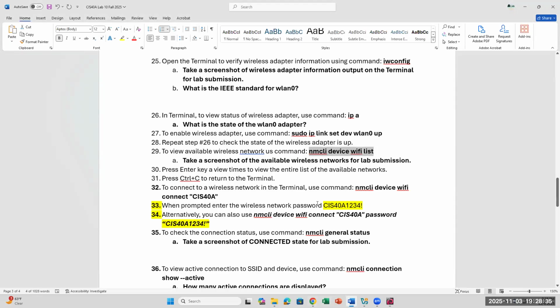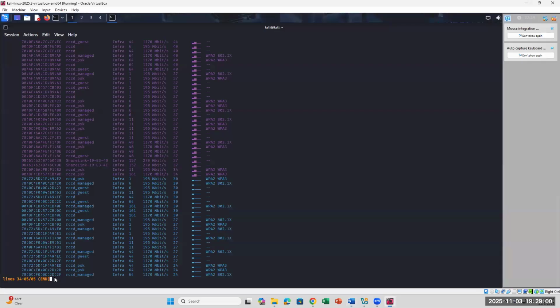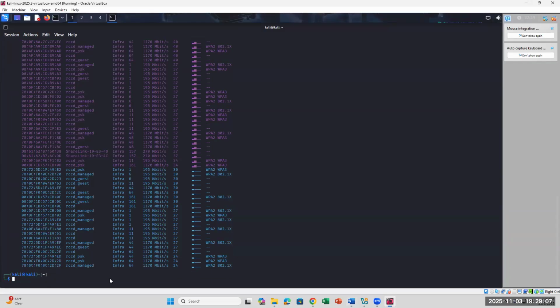Okay. So I listed all the wireless networks, so you can do it this way. You can also use Airmon to be able to list it. But technically, this is what you do in the OS using the network management command line interface. Okay, then take a screenshot of your available networks and you press the enter key until it shows the end like mine right here at the end. And what we'll do is press Control C to bring us back to the prompt.